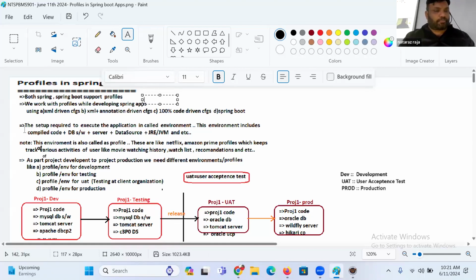The setup required to execute an application is called the environment. This environment includes bytecode, database software plus server, data source plus JRE, JVM, and so on.